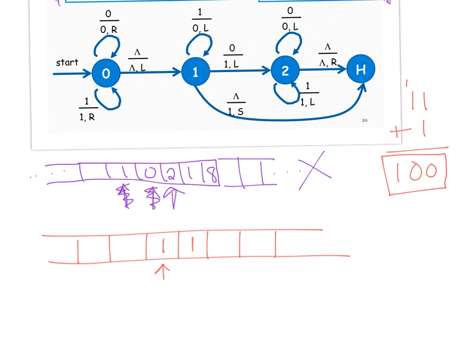We start at state 0, and I see a 1, so I leave it alone. I replace it with a 1 and move the tape head to the right. Again, I see a 1, I replace it with a 1, I move the tape head to the right. I'm still at state 0. Now I see a lambda, so the only transition I can take is this transition to state 1, which says if you see a lambda, leave it alone and move the tape head to the left.